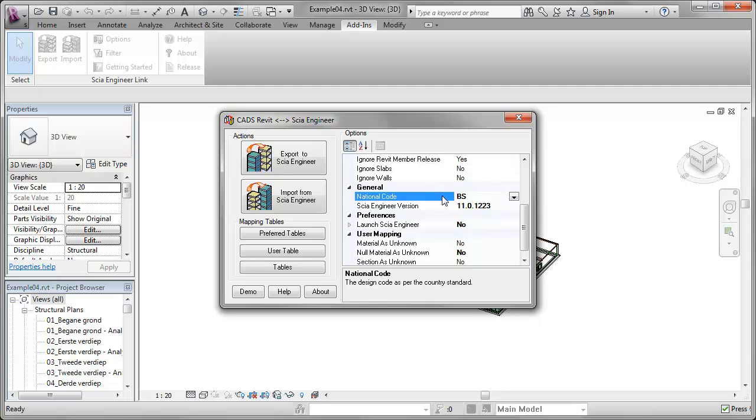Next are the preferences for whether or not you want to launch Scia Engineer. In this case, I've set it to no. When set to yes, it automatically opens Scia Engineer. When I set it to no, it prompts and asks me to save to a certain file, in this case the R2S format. The R2S format is then used to open the file in Scia Engineer and have the Revit Structure project opened and used for analysis.